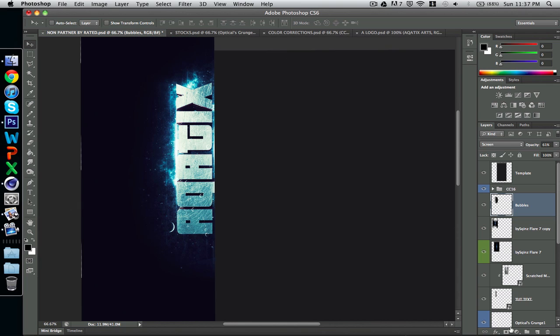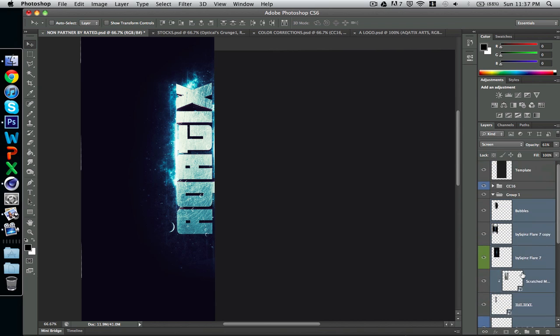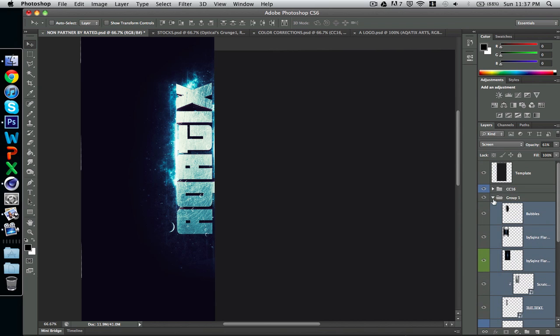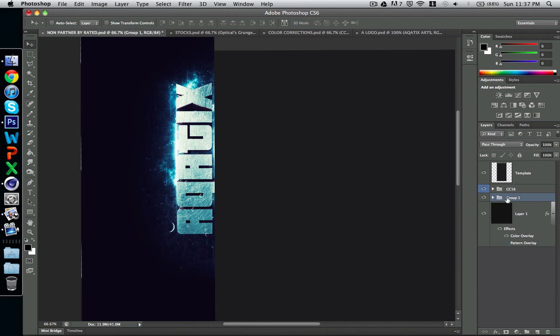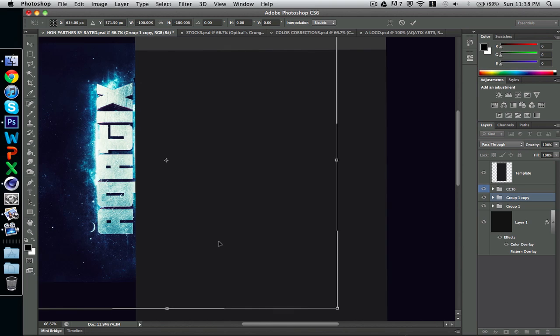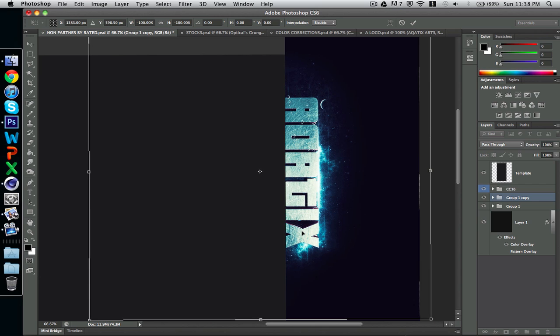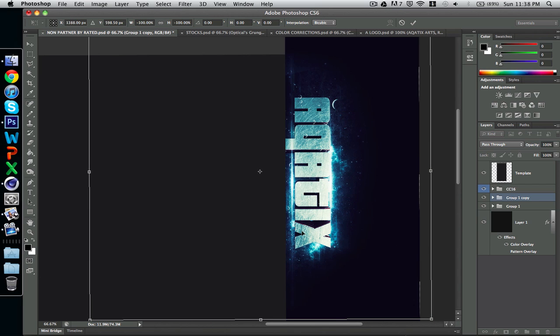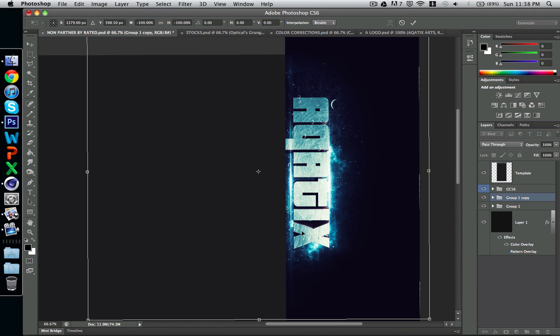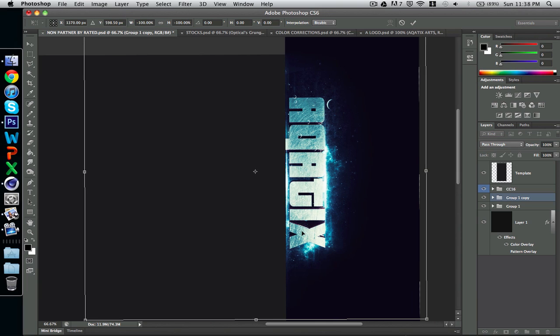Now what you want to do is come down here, make a new group. You want to drag everything into the group. There we go. You want to click Command or Control J, sorry. Control T, rotate, and now you've just duplicated everything you made on the other side, and you're going to just drag it over here. That's too much. Let's see. There we go. That should do it.